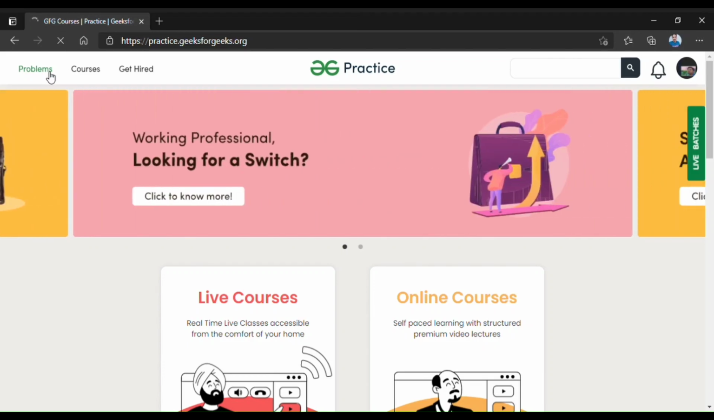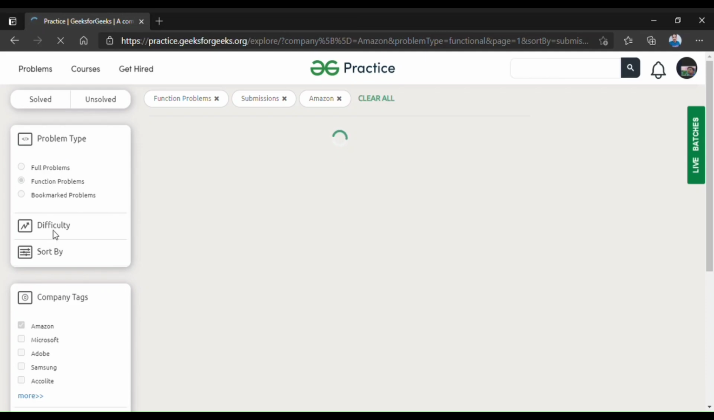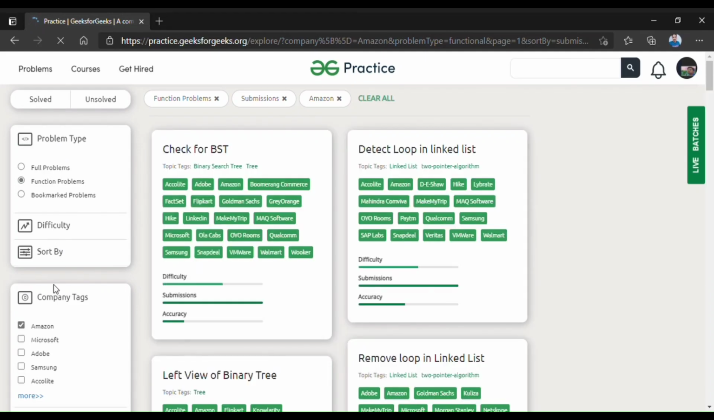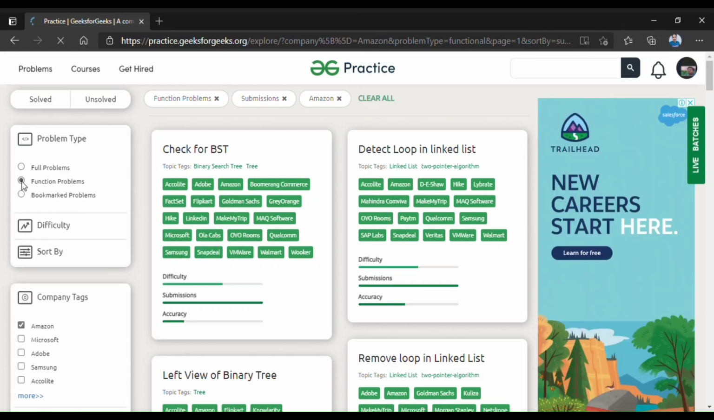Let's move on. So yeah, they have a very decent filter on it, right? You are seeing that they have nearly three kinds of problems. Full problems, where you need to code from zero, and function problems, which means there are predefined functions and you just need to write the logic for solving the question. And the third is bookmarked problems.